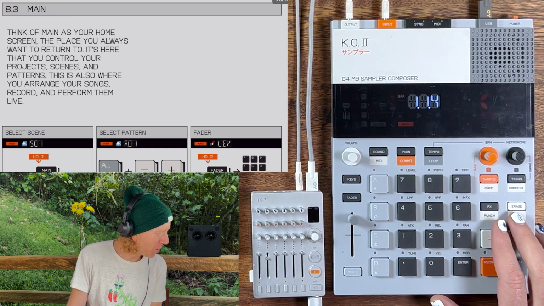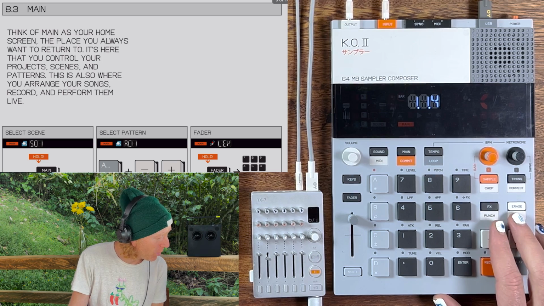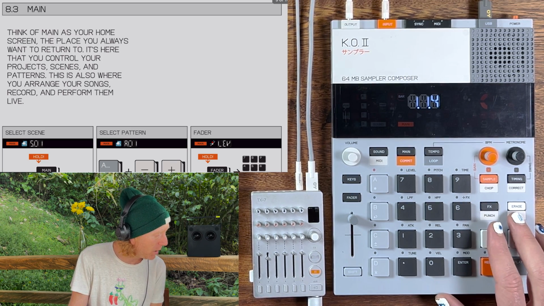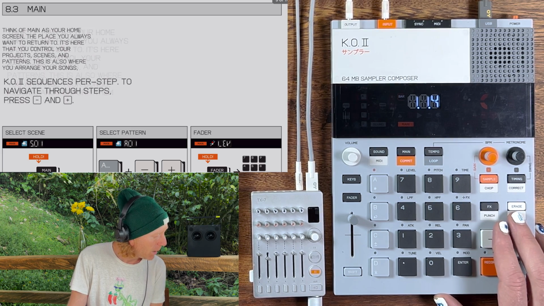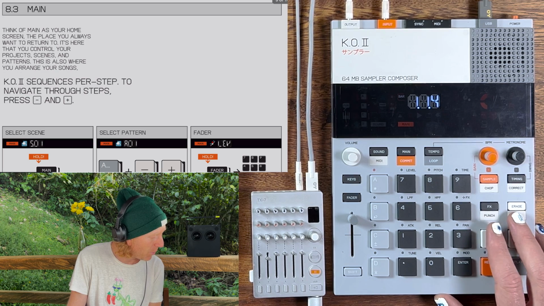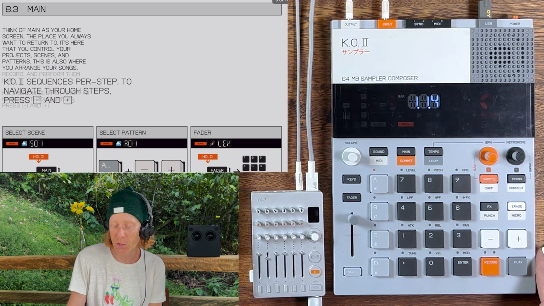Main. Think of main as your home screen, the place you always want to return to. It's here that you control your projects, scenes, and patterns. This is also where you arrange your songs, record, and perform them live. KO2 sequences per step. To navigate through the steps, press plus and minus.